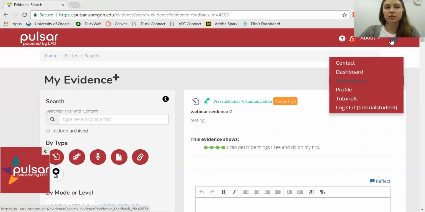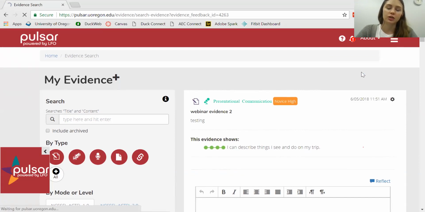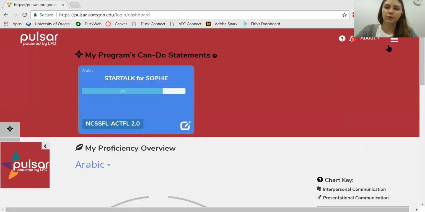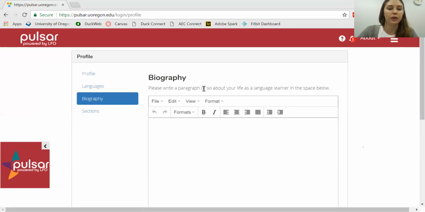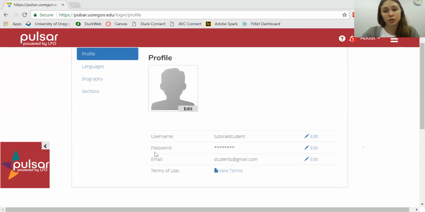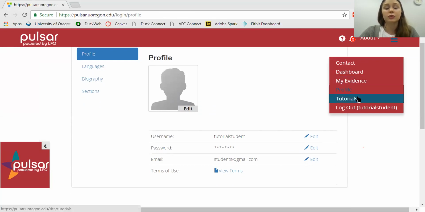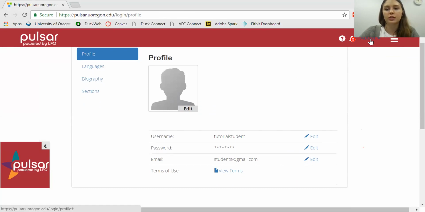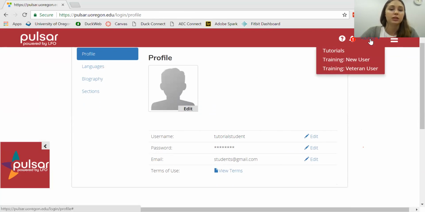The student interface really looks very similar to the teacher one. We also have the same contact page, the dashboard you already saw. And then we have the profile. Students have the same profile with a biography, languages, the ability to change their username and password. And then they also have access to the same tutorials, either through the tutorial page here or through the same about page that we saw before with the teacher and program director.